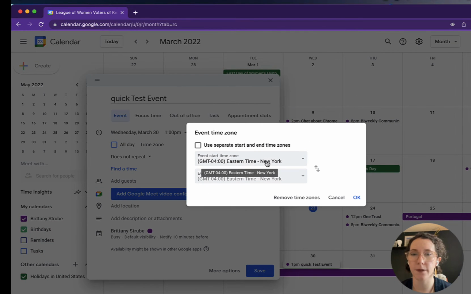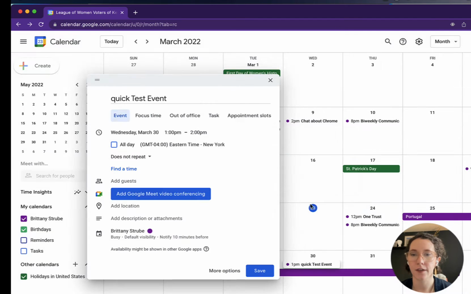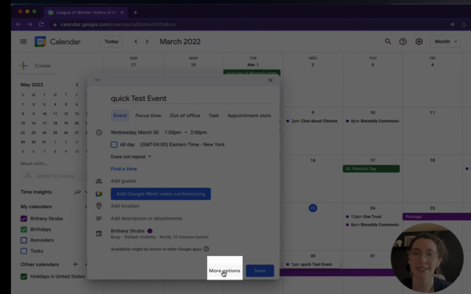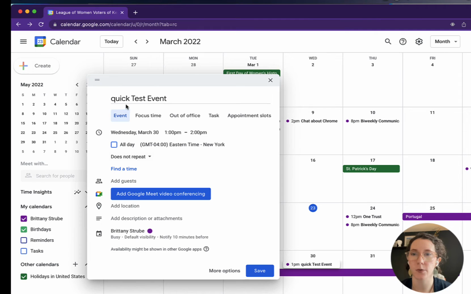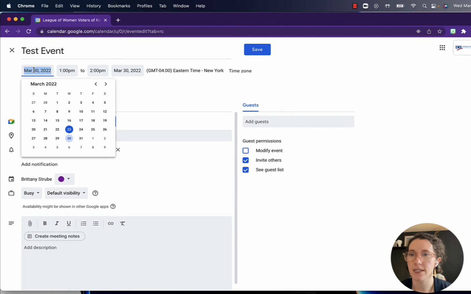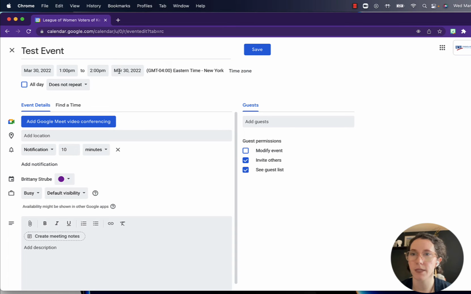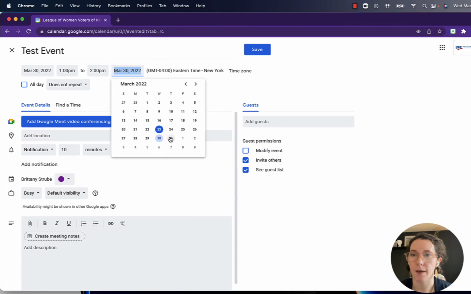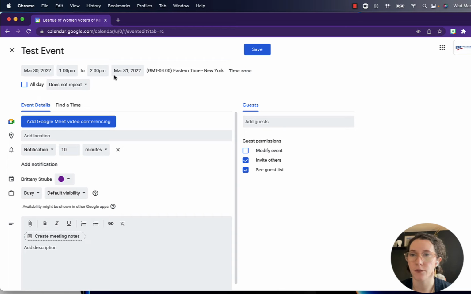So very important when we are in Kentucky. But I'm going to come down to more options just to show you a different screen. So this is the quick test event. And now you'll see that it's just going to be on a bigger page. So this is just going to be a test event. You'll see here you can change the date. So again, we're starting on the 30th, but let's say that maybe we want this to happen until the 31st at 2 p.m. Now again, you can click there on all day.